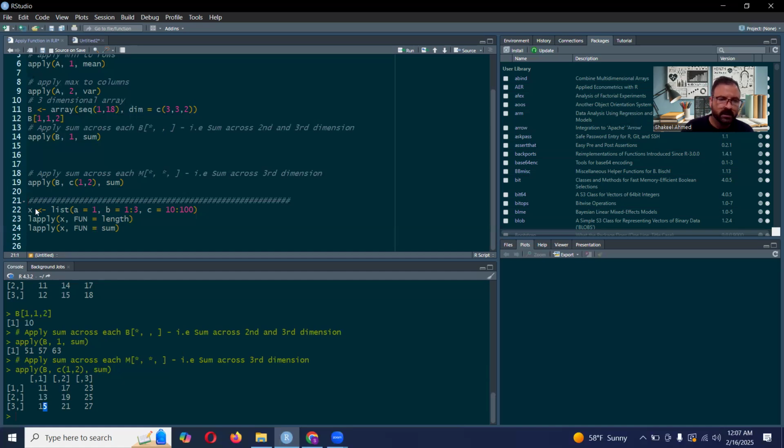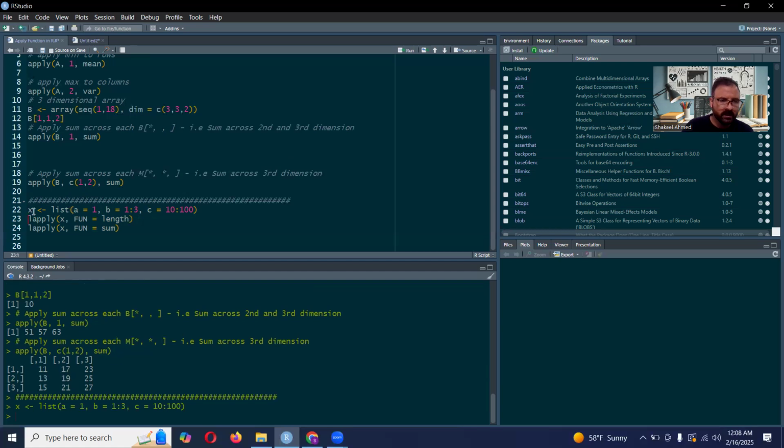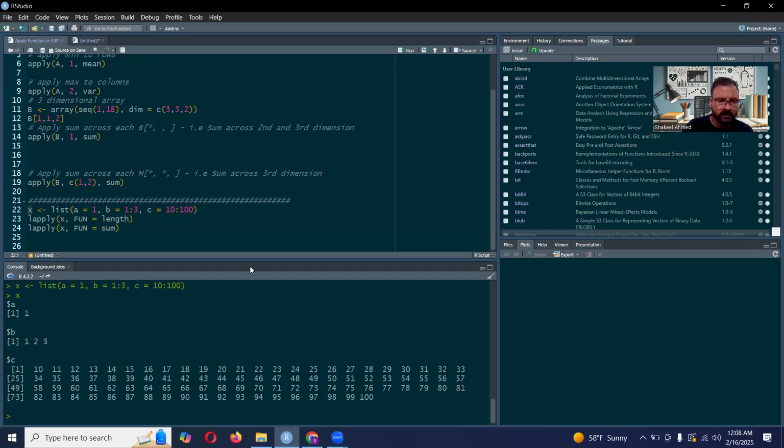So I'm just creating a list X that consists of three objects A, B, and C. When we talk about a list, we have different objects, and that may be any kind of object. So this is a scalar, and this is a vector, and this is another vector. We have two vectors, and these are of different lengths. So we can see the list, and it consists of three objects. The first is 1, the second is 1, 2, 3, and the third is 10 to 100 data vector.